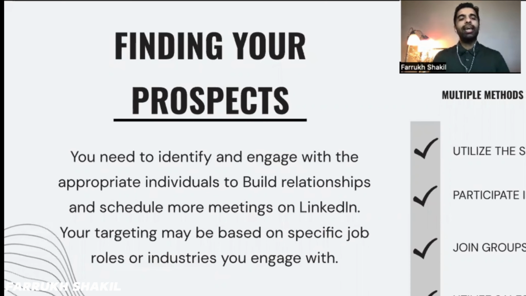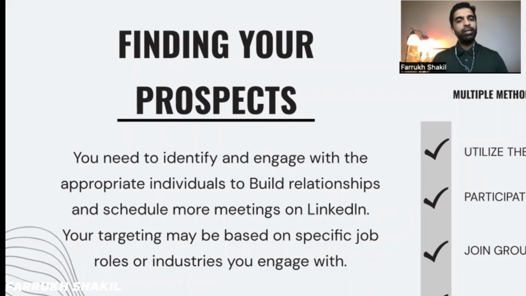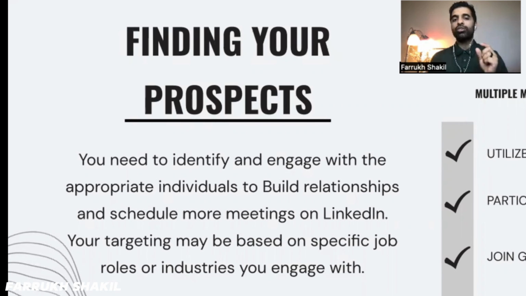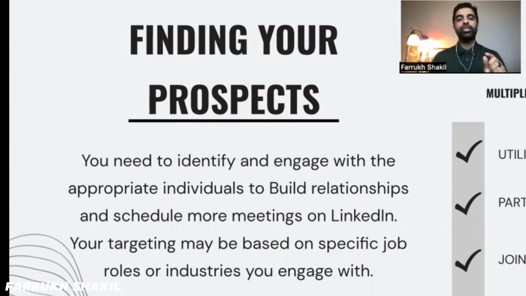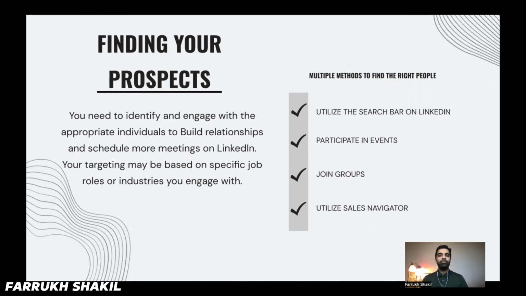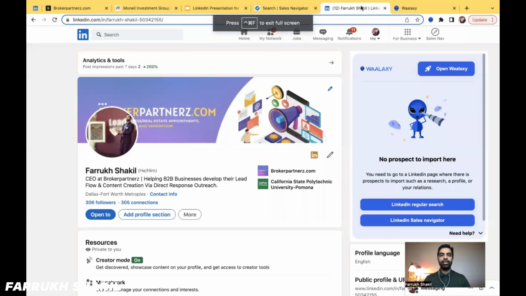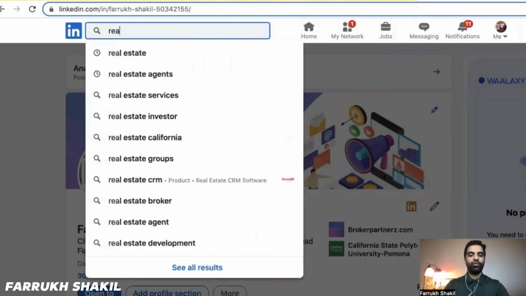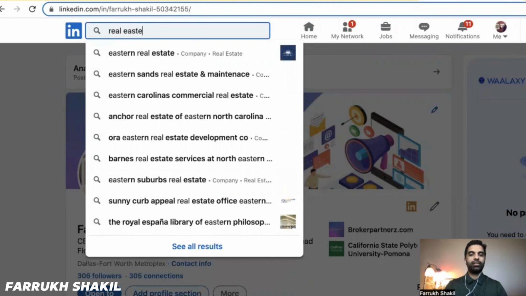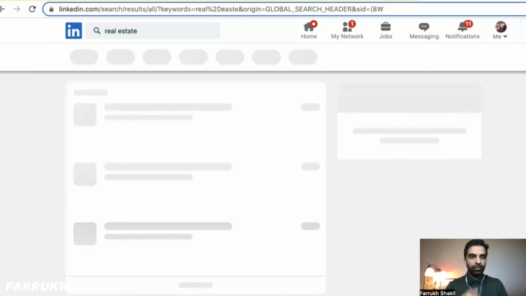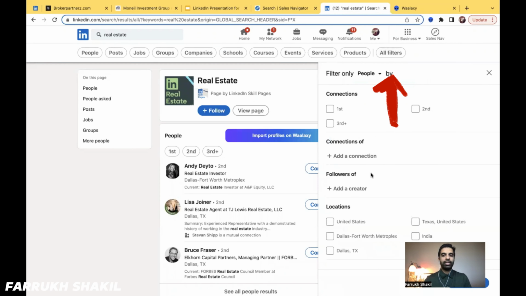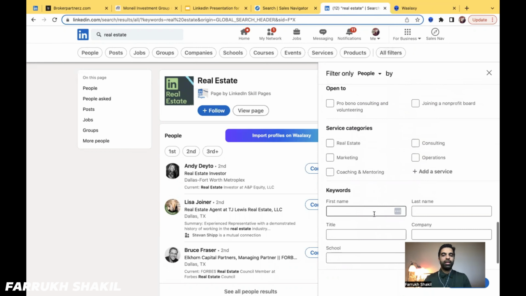You need to identify and engage with the appropriate individuals to build relationships and schedule more meetings on LinkedIn. Your targeting may be based on specific job roles or industries you engage with, right? So one of multiple methods to find people is to utilize the search bar. Let me quickly show you on LinkedIn. That is the search bar right here. You can literally type in whatever your term is, let's say real estate, if you're going after real estate. You can search here, and then you can click on All filters, and then you can sub-filter from here, right? So that's one way.